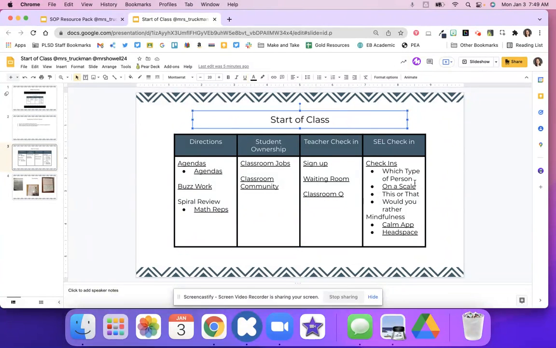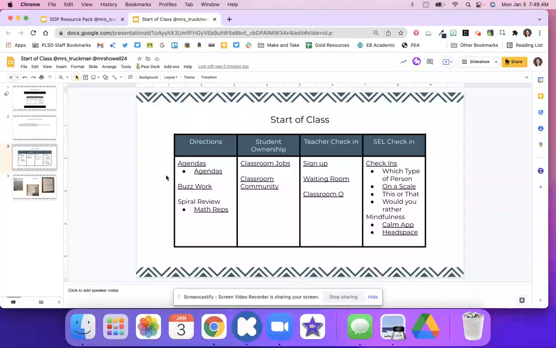For another example, check-ins, I would just do one check-in a day, and I might change it up a little bit too, just to keep the students engaged with different questions. So again, lots of resources on here.